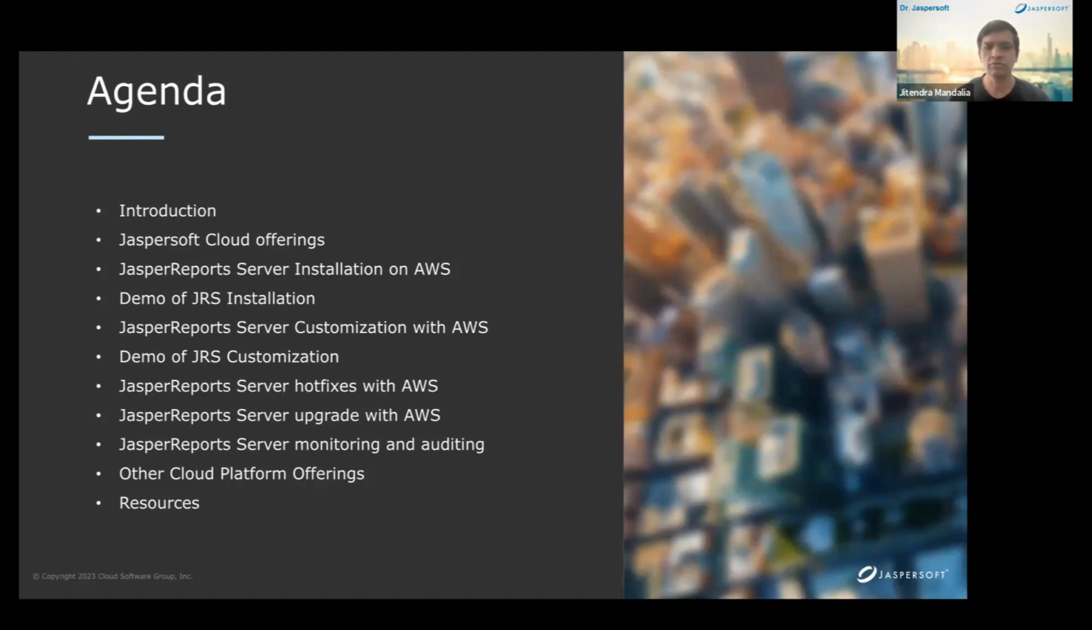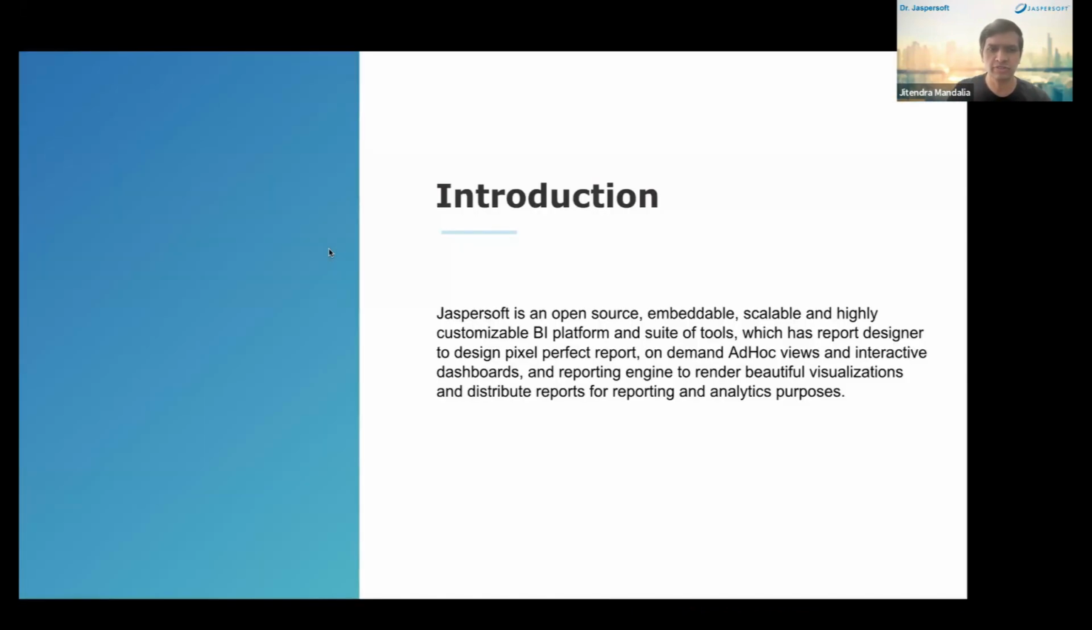Then we will go into how we customize any functionality within Jasper Report Server, and after that customization, how we actually deploy it to AWS. We'll cover the hotfix implementation and the upgrade scenario for upgrading to a newer version of Jasper Report Server. Then we will touch base on the auditing and monitoring aspects and offerings on other cloud platforms. The main focus is going to be on the AWS side.